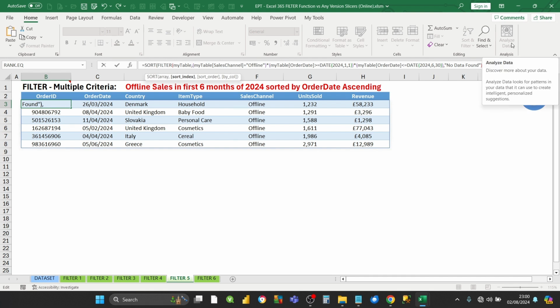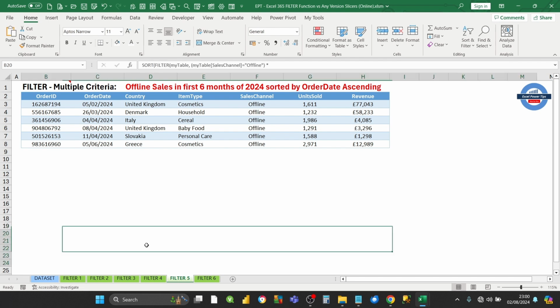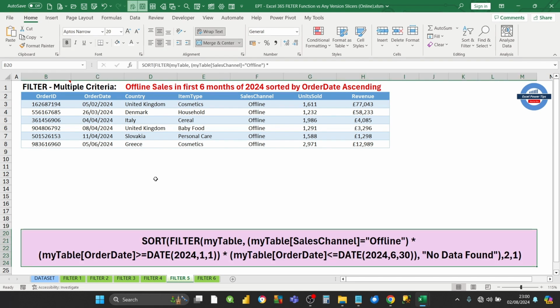So we put 2, and the final argument is, do you want it in ascending or descending? We want it in ascending order, so it's 1. If you want it in descending, then it's -1, and that sorts the filtered output in order date ascending order. And here's a reminder of the function formula that we used.